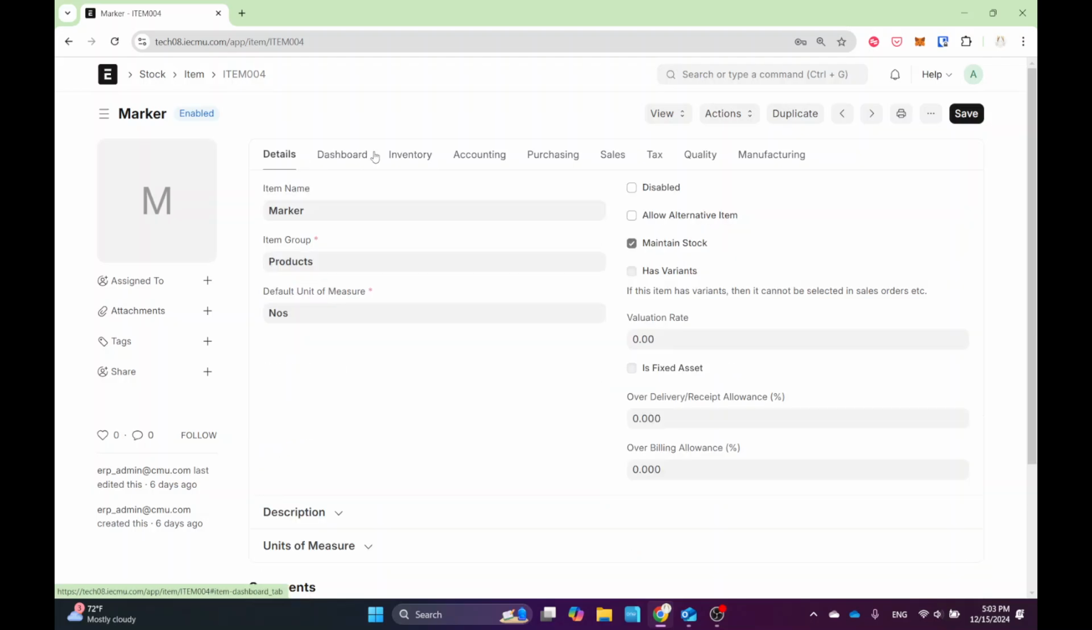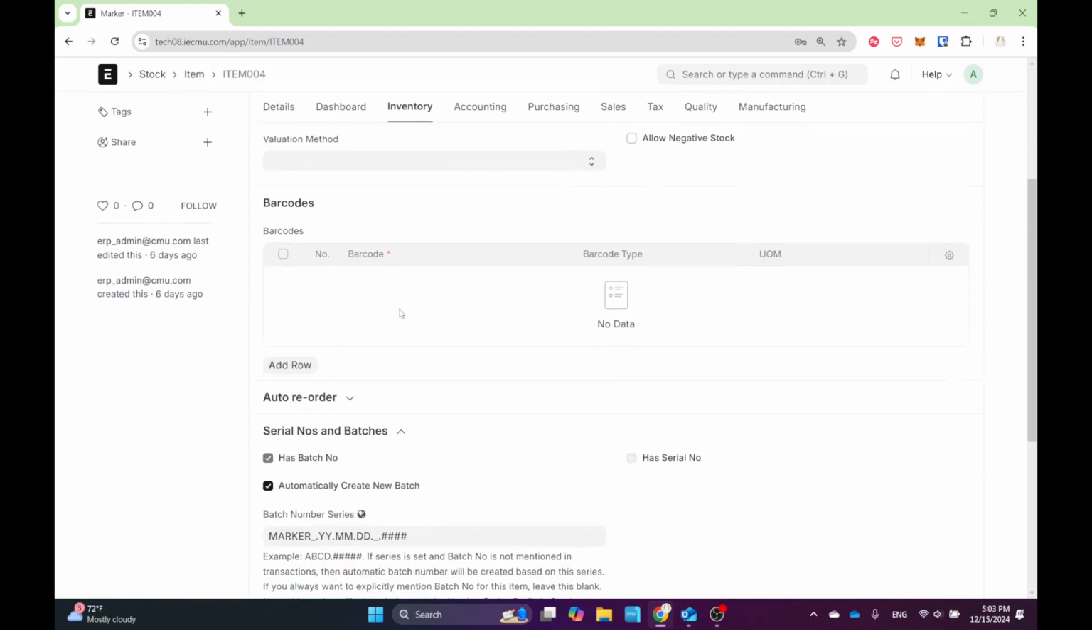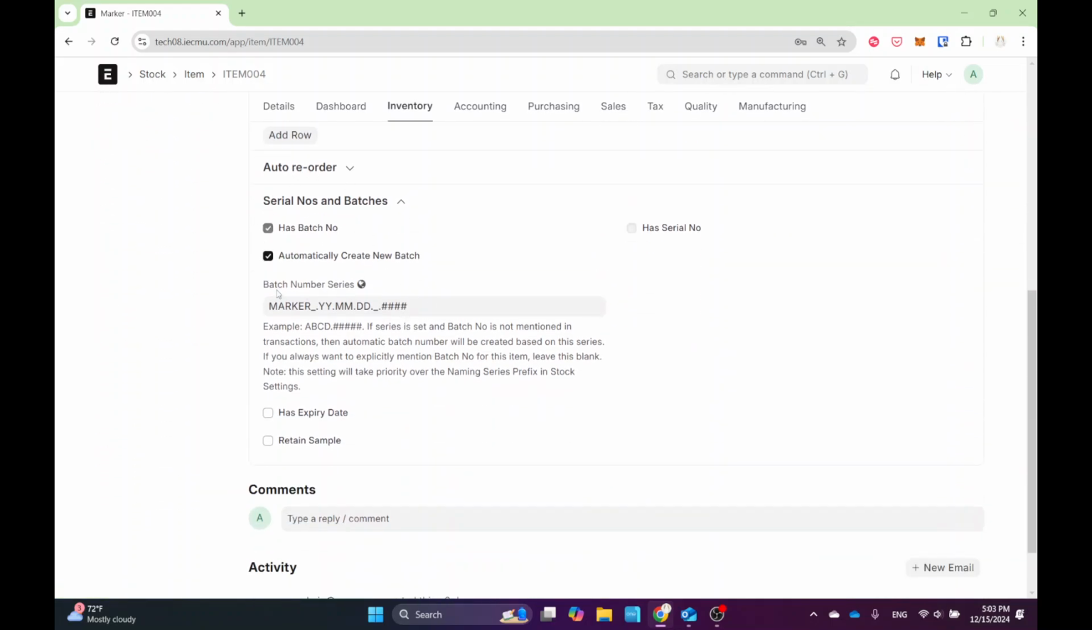For the marker, if you go to the inventory tab, that's where we define the behavior in terms of batch item. Scroll down, and you should see that the has batch number option is ticked. This is how we define how the batch is going to be created.